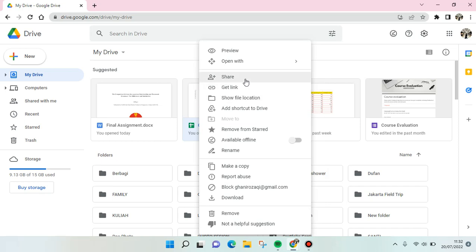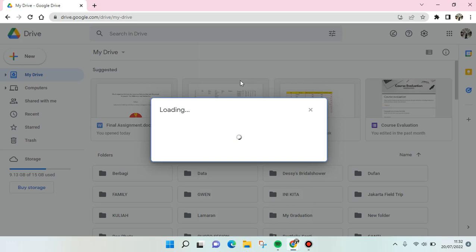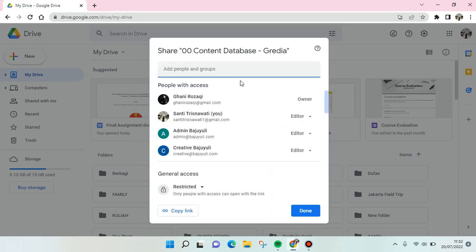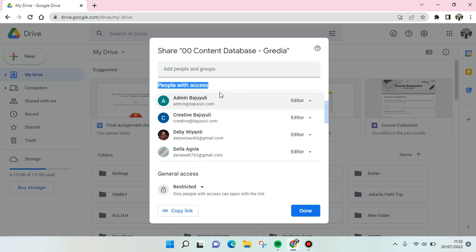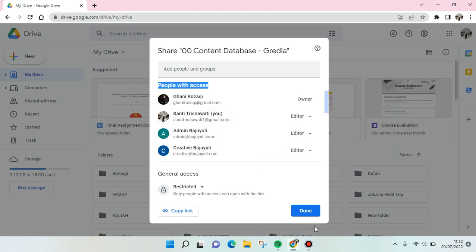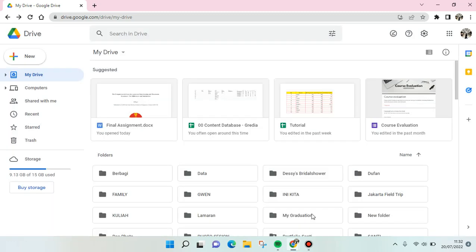And when you click this, okay, you can see these are the list of people with access to the file on the Google Drive. Okay, that's so easy. And when you're done, you can just click on done here. Okay, so that's so easy, right? That's all for me. That is how you can see people who have access in Google Drive.